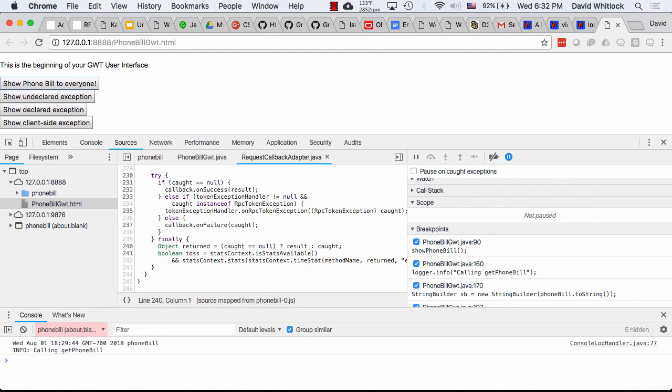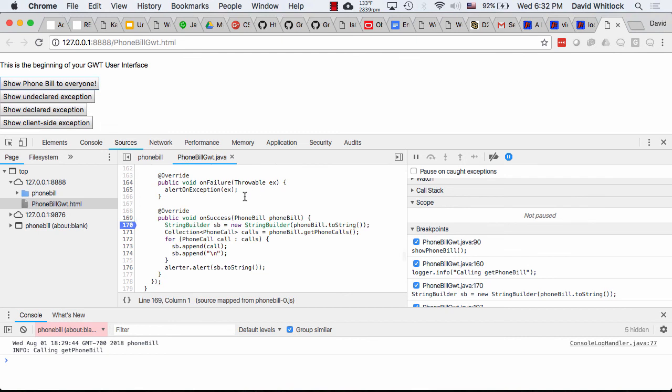So, these are some of the complexities of GWT. Yes, you've got a lot of Java code, but you had to learn some rules about GWT, and the rules help you in the end because boy, this is a lot easier than having to convert all of your phone bill and phone call into strings and send them back and forth between the client and the server.